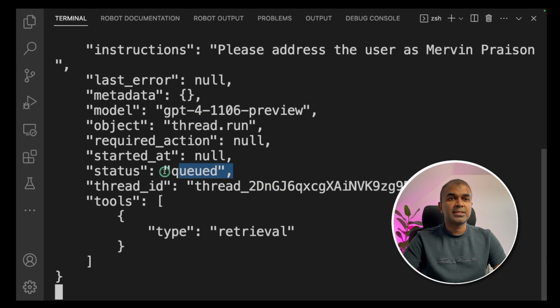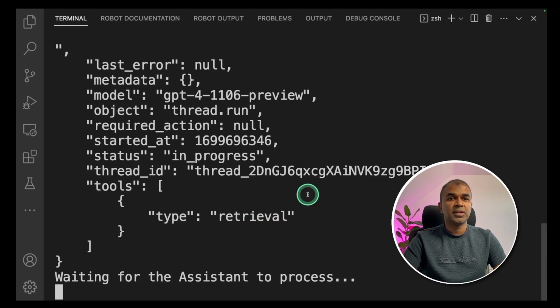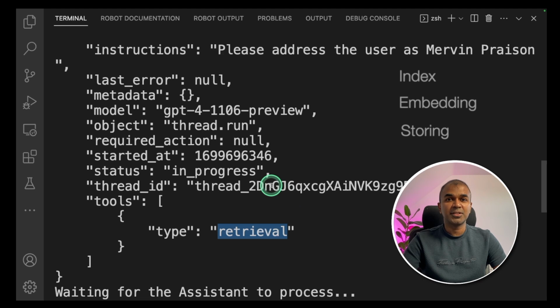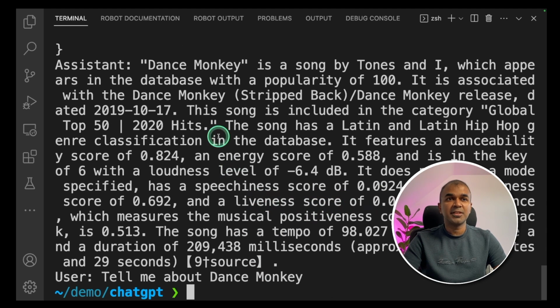Now you can see the status got queued, waiting for the assistant to process the request, and it's using the Retrieval tool. The reason why it's taking some time to process the data is because it's indexing the data, embedding the data, and storing that in the vector database. And finally, we got the answer here.